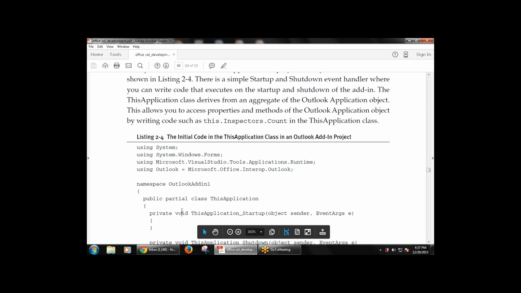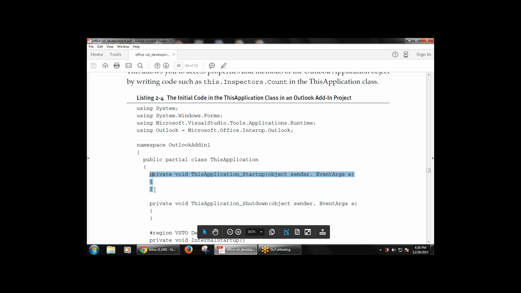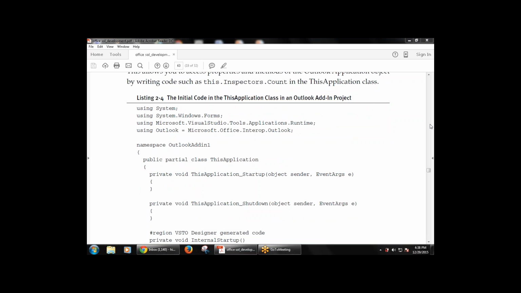Then private void ThisApplication_Startup(object sender, EventArgs e). The sender variable is of the object type and e is of the EventArgs type, and this is a blank function that is only defined if it is used. When there is a demand, it is used, otherwise it is not.